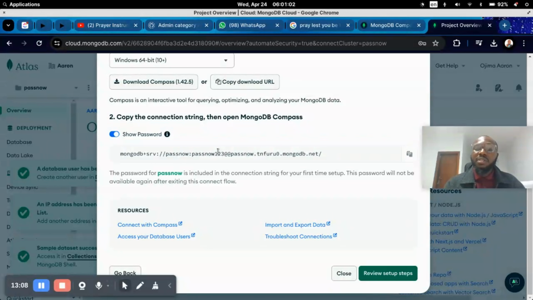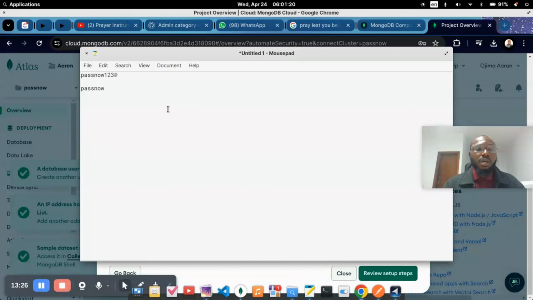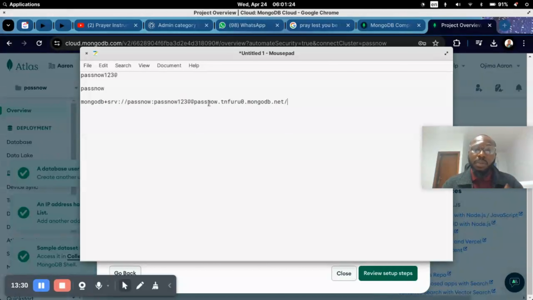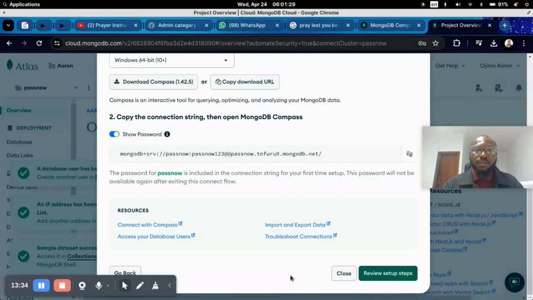Usually if you skip this particular step, one of the things you will see is that the password will not be populated for you. It means the password that I had to copy and paste the other time is what I'm going to use. So what I will do is copy this and take it to my notepad, or my mouse pad here on Linux, and put it there to use later.